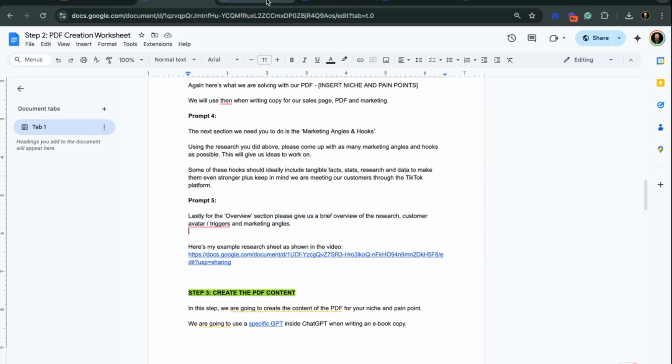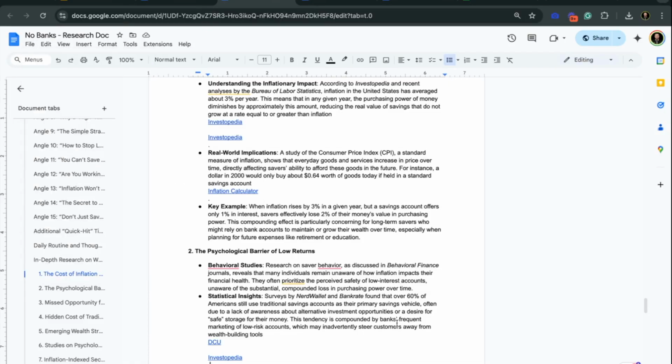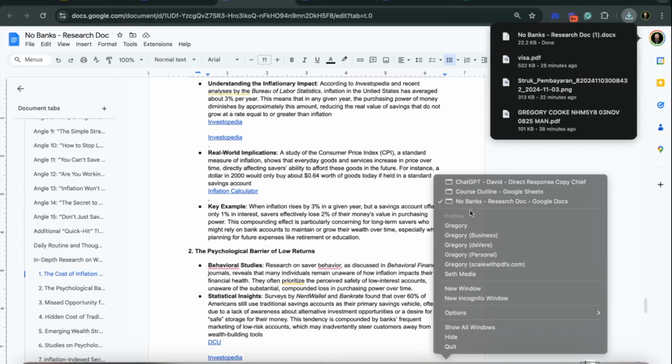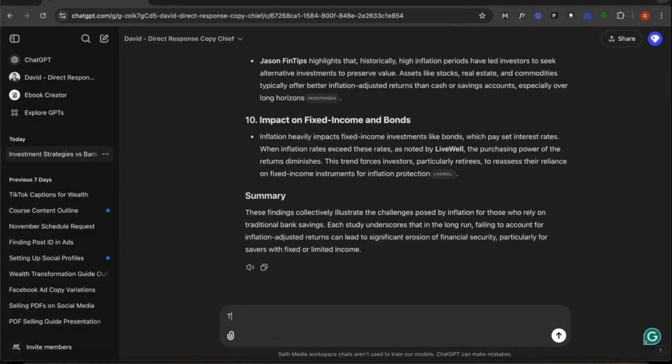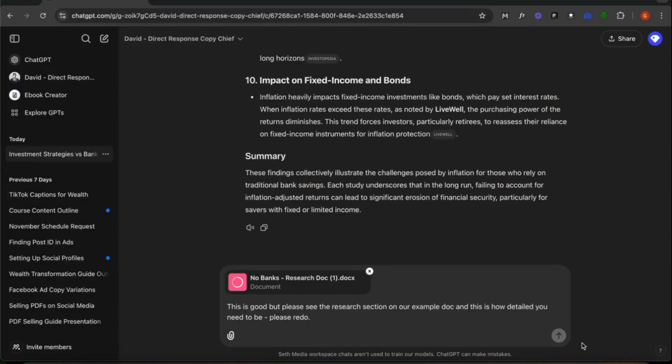Now, to make this even more powerful, you can download mine. If you download it as a doc, what you're going to do is say, this is good. Again, you can do some to start if you wish. Please see the research section on our example doc. This is how detailed you need to be. Please redo. Then attach file, you can attach the whole document there.